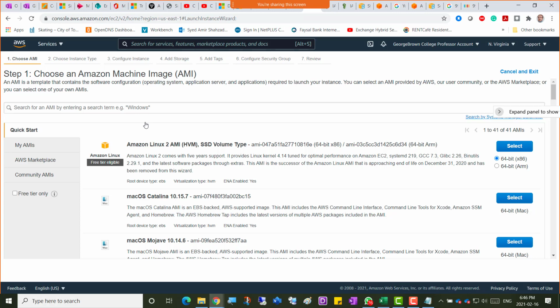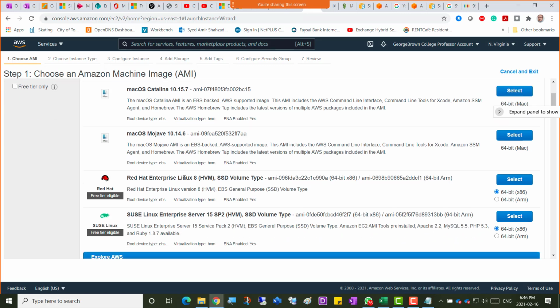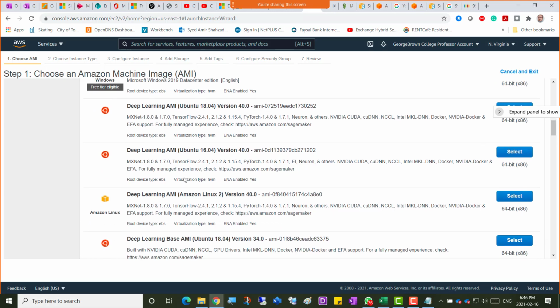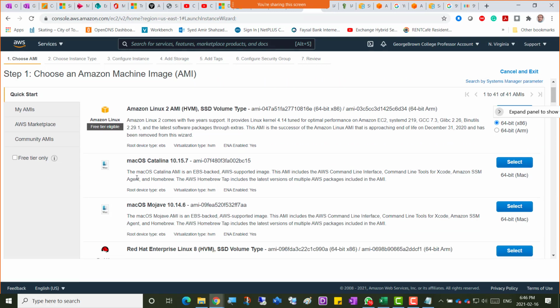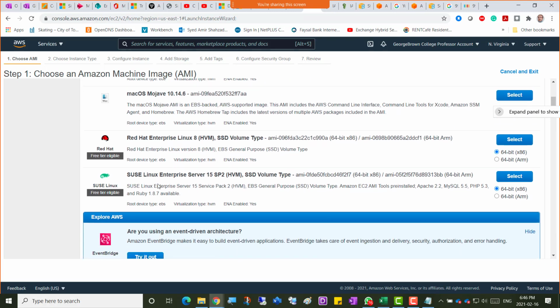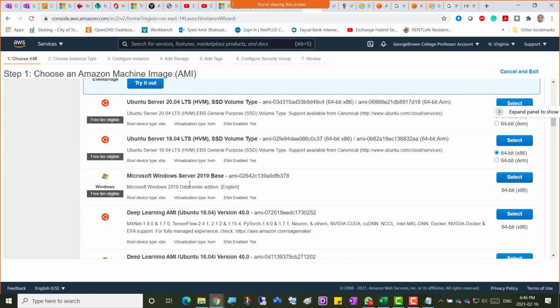Okay, guys, if you're there, you can see, first of all, my quick start here, and there is my AMIs. Quick start obviously is all your type of virtual machines or EC2 instances that you can start. Obviously, it's a long list. There's Amazon Linux, Mac OS Catalina, Mac OS Mojave, Red Hat Linux, SUSE Linux, and Ubuntu. Then Microsoft Windows Server 2019 base, right? And it goes on.